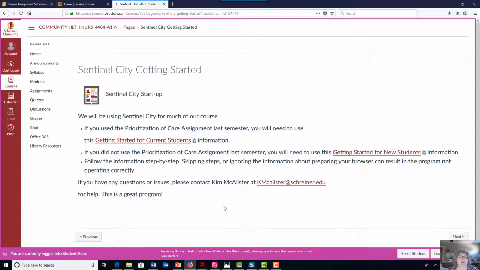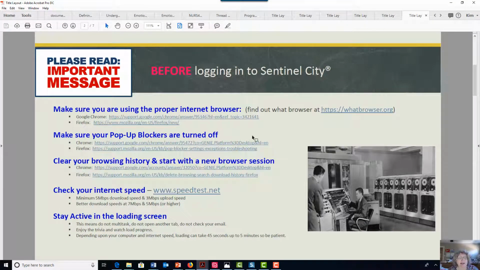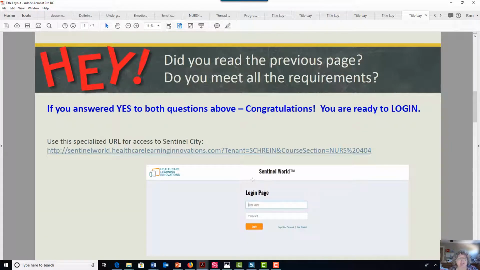We're also using Sentinel City for much of the course, and so you need to register for that and pay for that. If you did prioritization of care in the fall, click here. And if you have not ever logged in, if you didn't take prioritization of care with us, then you need to click here. Clicking on this will give you the information on how to register and how to pay. And it gives you information that you really need to pay attention to about how the computer will function with it. And after you've registered and logged in, you'll get this. You need to go to this link, and then Sentinel City will start.